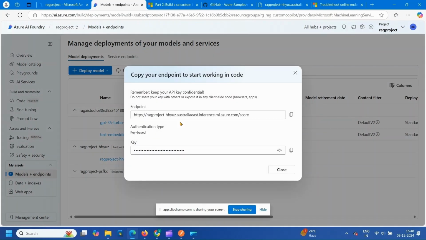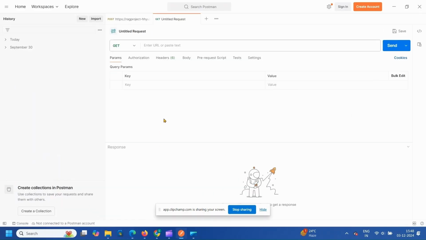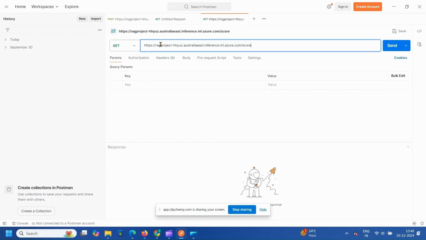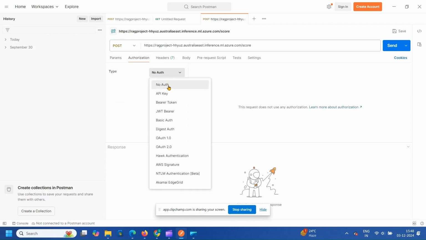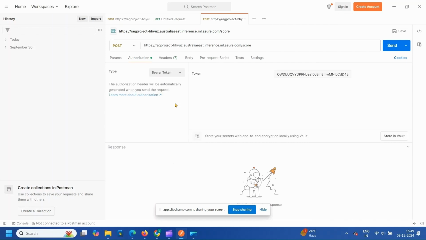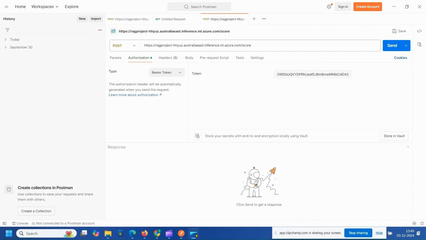Install Postman or use the web version of the Postman. This is the Postman. This application is already available in my system. Enter the URL that we have copied. Select Post from the drop-down. Click on Authorization. Select Bearer Token. Enter the API key here that we have copied.